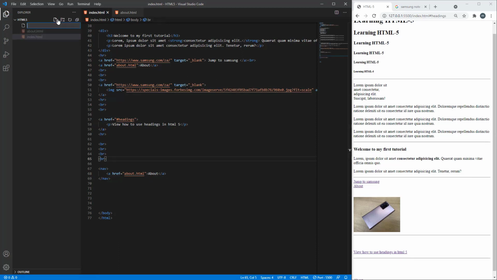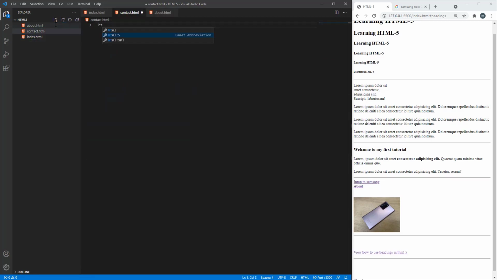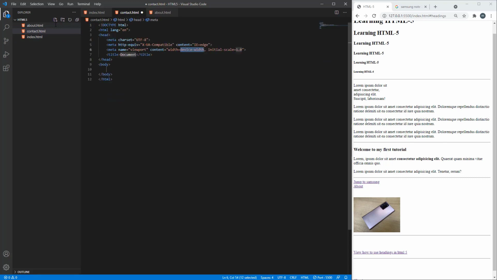Okay, let's just create another page. We can call this contact.html, and again assign the basic HTML page layout, change the title to contact, and then define a heading. Okay, save our changes.